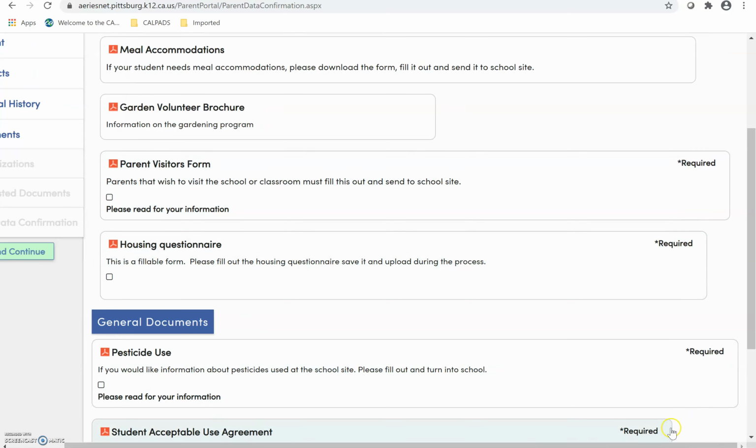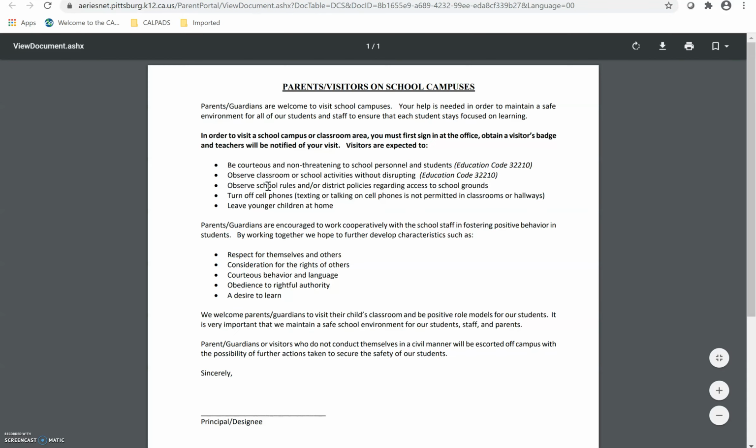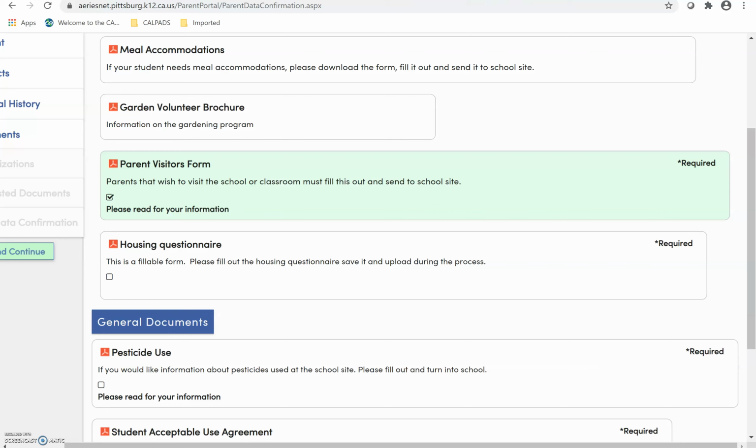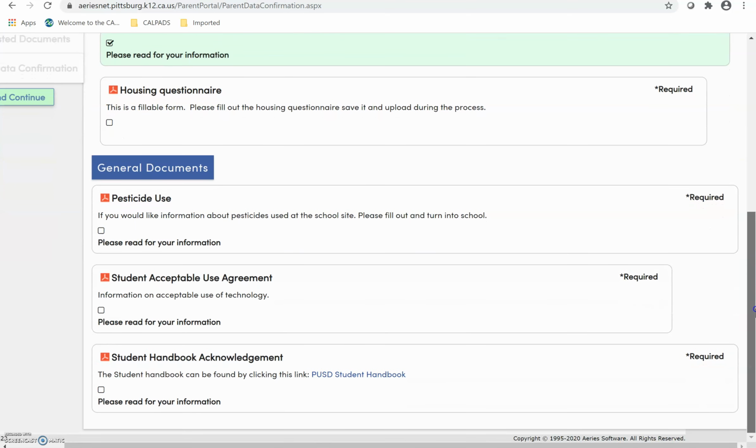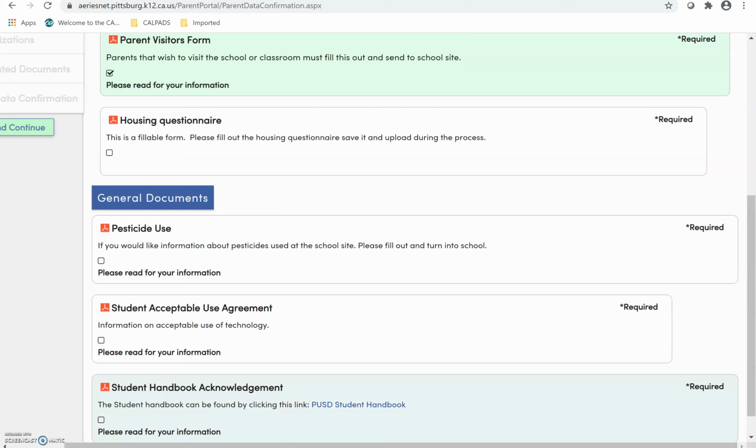If it is a document that is required, you have to click on it to read the information. So right here, the parent visitors form, I'm going to click on that. It will open up in a new window. I can leave that open to read later, or I can go ahead and read through it at this given time. We have the housing questionnaire, which is a fillable document, and we will need you to fill that out and then upload that a little bit later in the process.